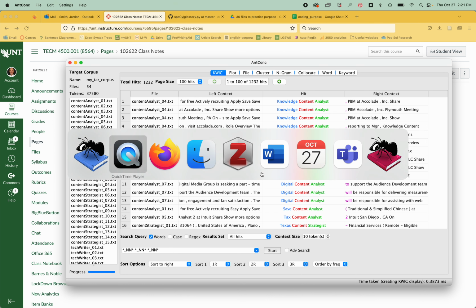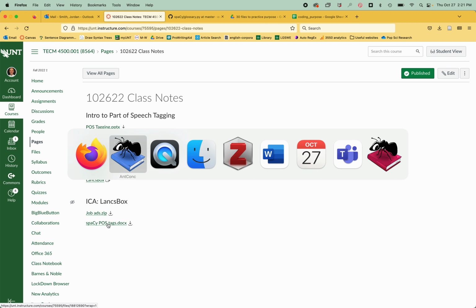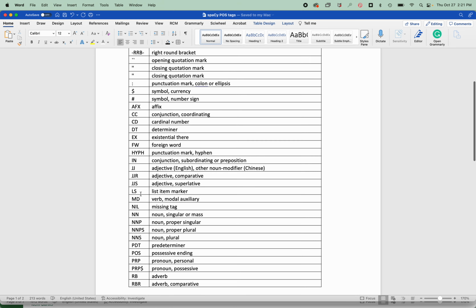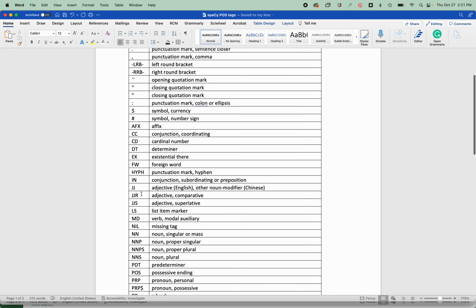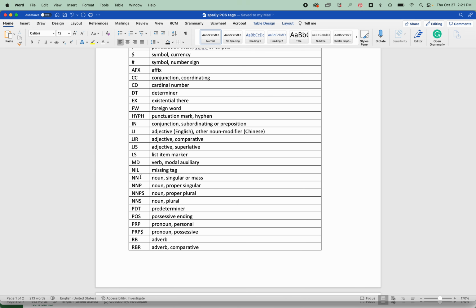I have put in our Canvas page something I forgot to put in yesterday. So this is a document in yesterday's class notes that shows you what all the possible part of speech tags are, and it looks like this. So in this spaCy tagger that the TagAnt tool uses, you can see it does different kinds of nouns, so all of them begin with NN, and that's how we can make sure that we're only returning nouns.